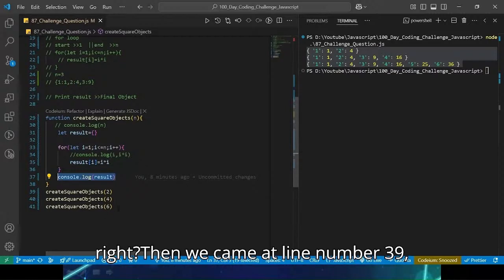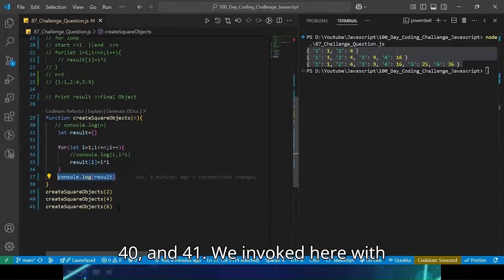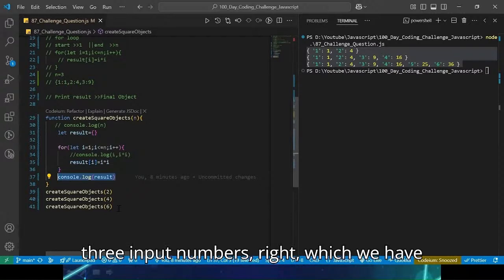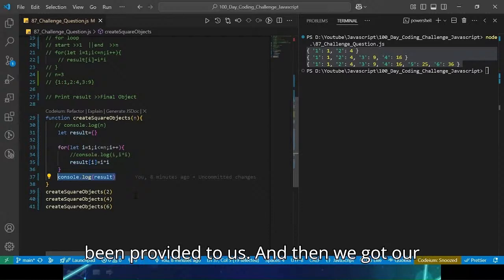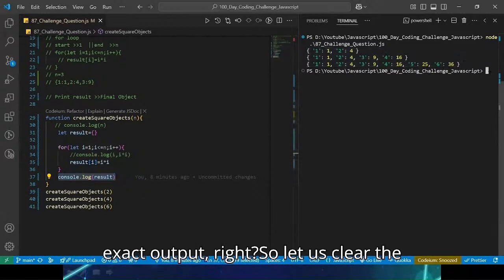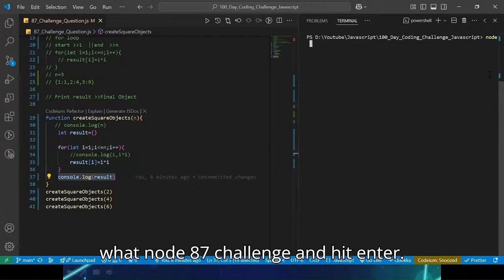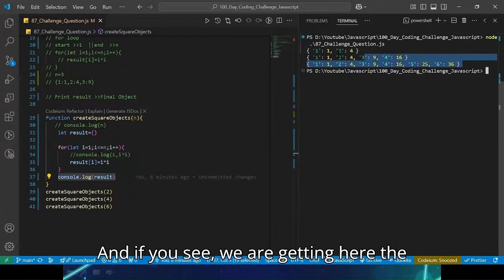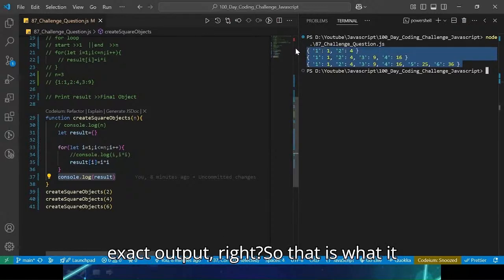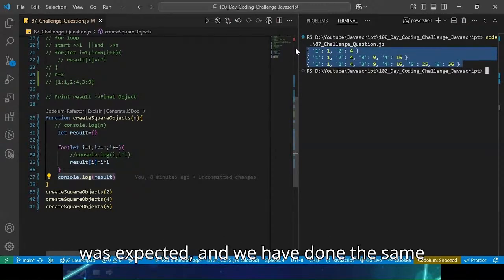Then we came to line numbers 39, 40 and 41. We invoked it here with the three input numbers which have been provided to us. And then we got our exact output. So let us clear the terminal and run it. So I will write here node 87 challenge and hit enter. And if you see, we are getting here the exact output. So that is what was expected, and we have done the same thing, guys.